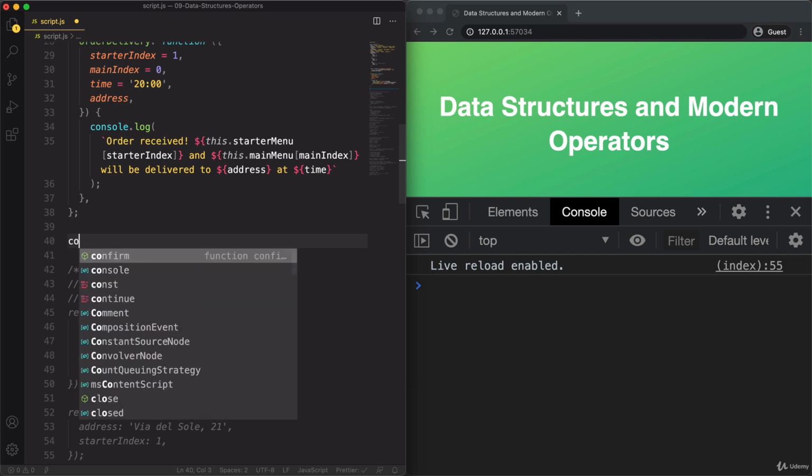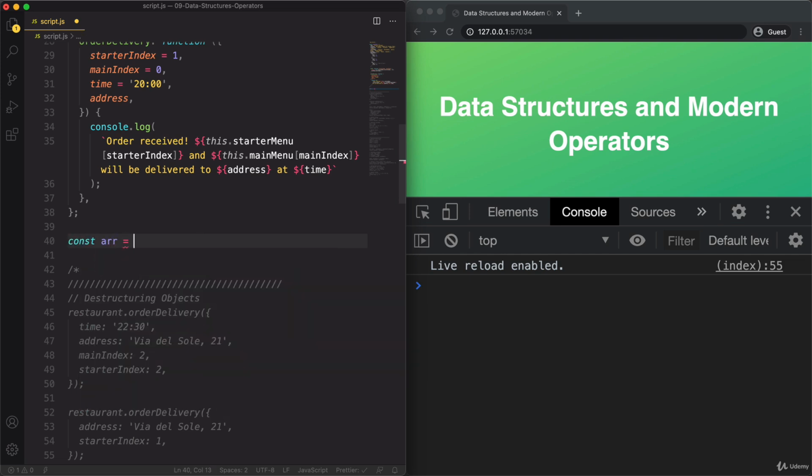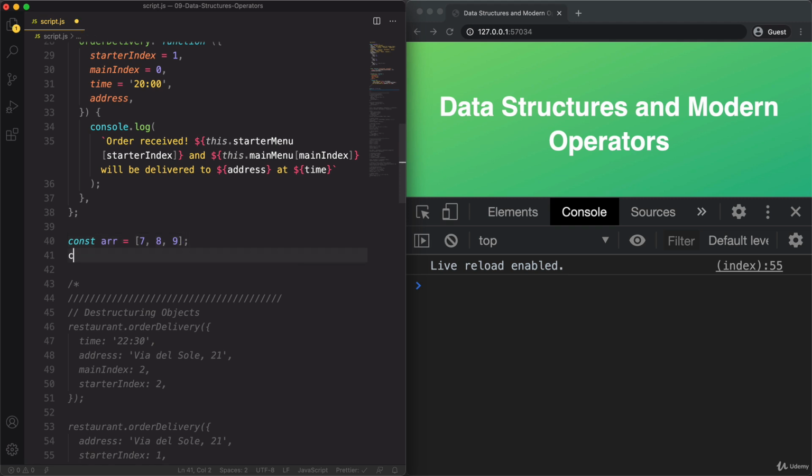So let's say that we have an array. So 7, 8, and 9. And now we want to create a new array based on this array, but with some new elements at the beginning. So how would we do that? Well, with what we already know, we would need to loop over this array, or even worse, do it manually. For example, like this.